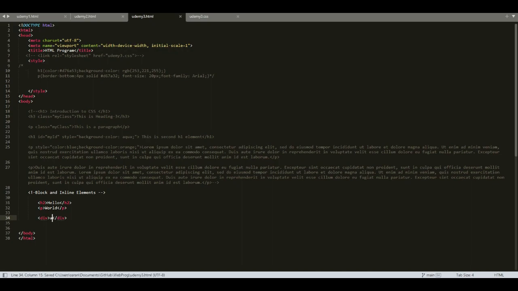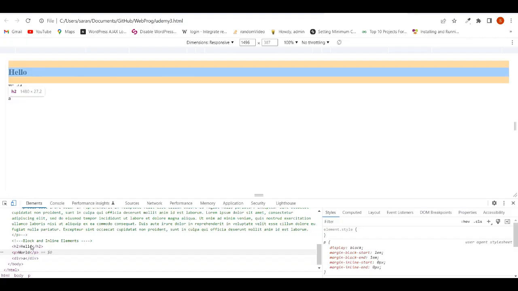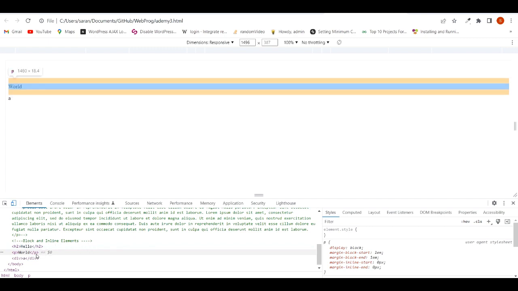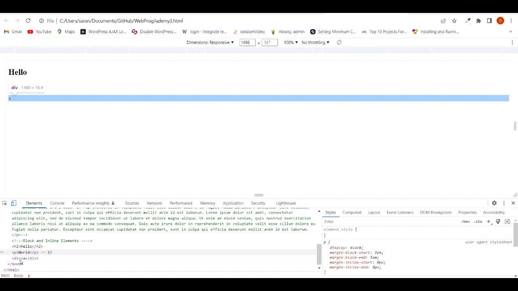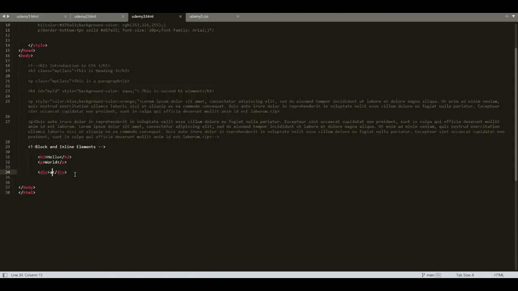Let's check the output. See, hello is a block element. Even for a single word, it is taking up the entire line space, and the paragraph element is a block element, so it is taking the entire line space, and div, even for a single character, is taking up the entire line space. Next, we'll look at inline elements in CSS.